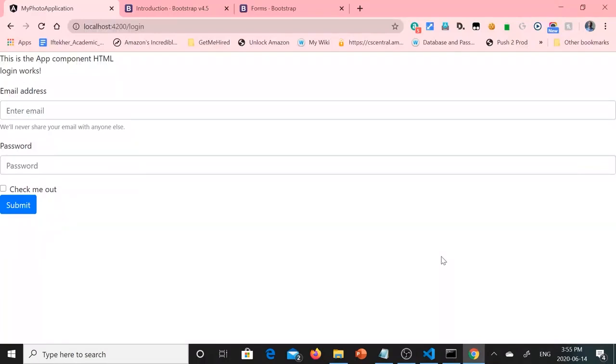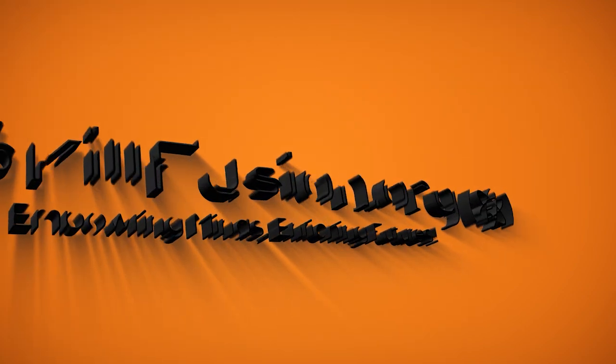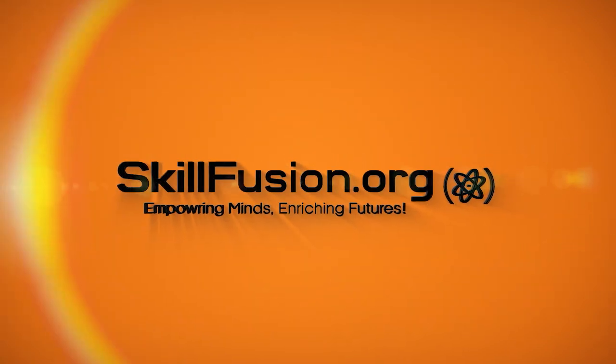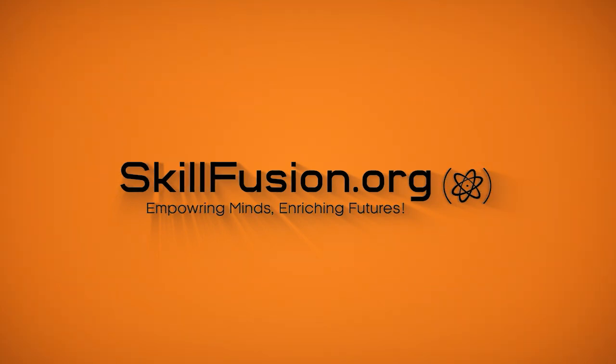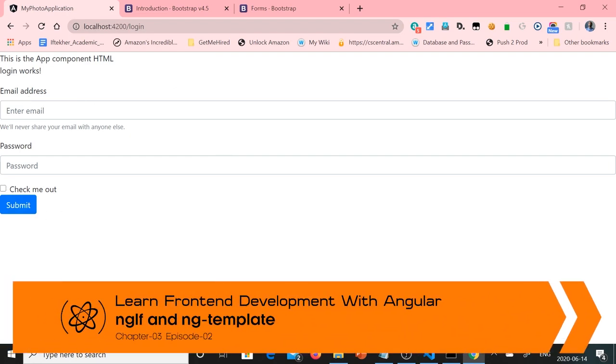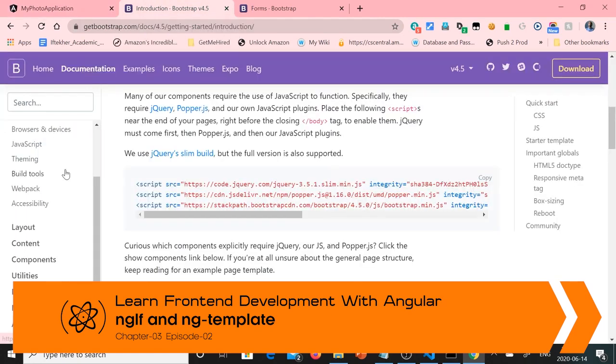In this lesson, we'll learn about the Angular directive ngIf and ng-template. So let's start. Initially, let's modify this form slightly, and for that, we're going to use the Bootstrap nav.